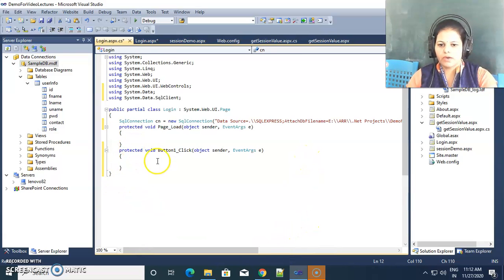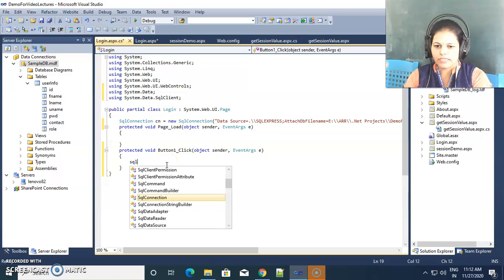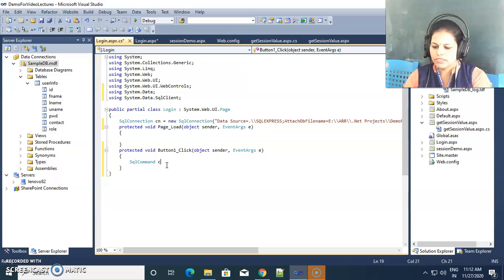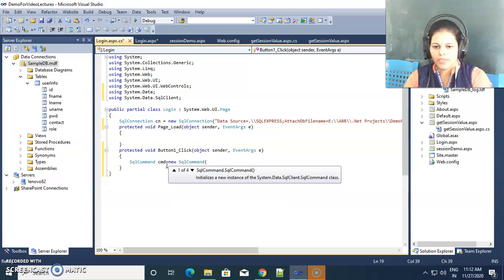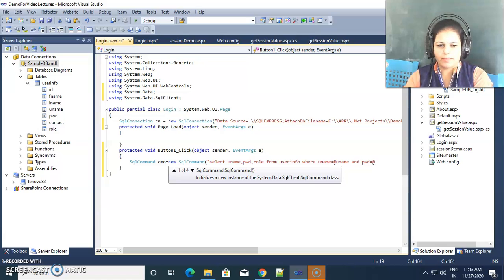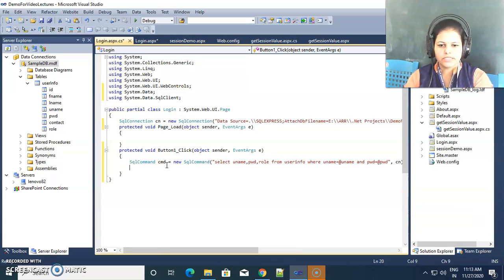Now inside button click, I am taking one SqlCommand object, cmd is equal to new SqlCommand, and here I am writing select username, password and role from user info where uname is equal to parameter uname and password is equal to parameter password. This is my query and my active connection object is cn.